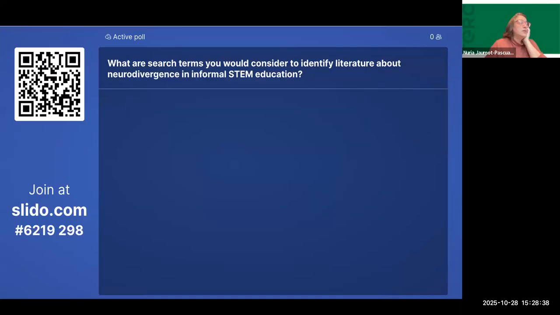So what we're going to do here is create a word cloud to identify search terms that this group of people here today would use to conduct a qualitative metasynthesis with the following synthesis question. What programmatic elements foster neurodivergent children participation in informal STEM learning programs? Let's take half a minute to share the search terms. What words would you put into a search engine to conduct this metasynthesis?